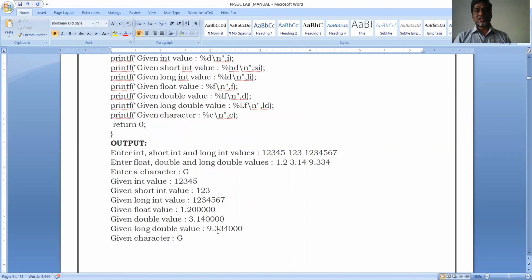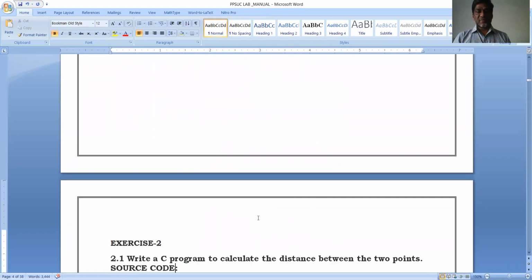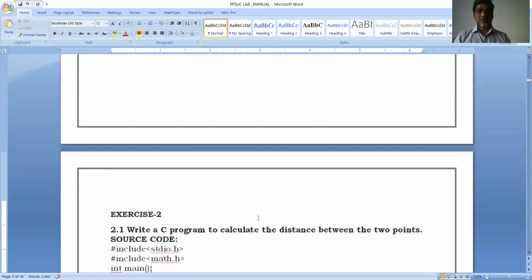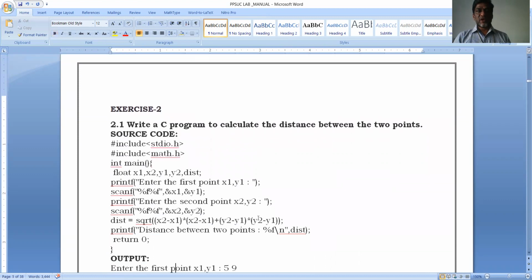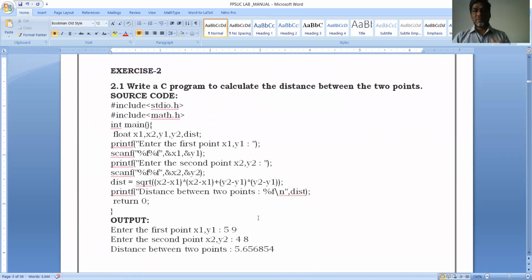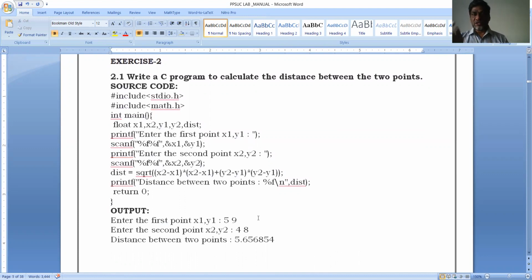This is about 1.3. So in exercise 1, we have 3 programs: 1.1, 1.2, and 1.3. Simple programs. Just practice them. Use the Turbo C editor for executing these programs, and then write your outputs into the observation as well as the record. I hope you got the printout of those record sheets. So all of you finish this record work and observation work as early as possible.